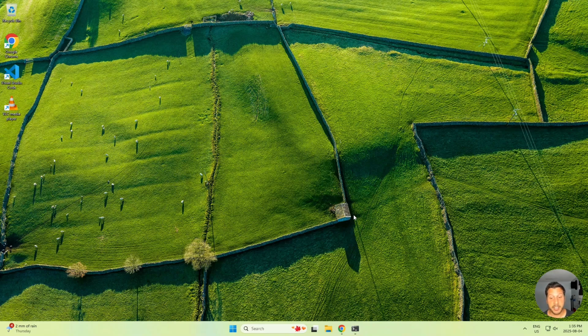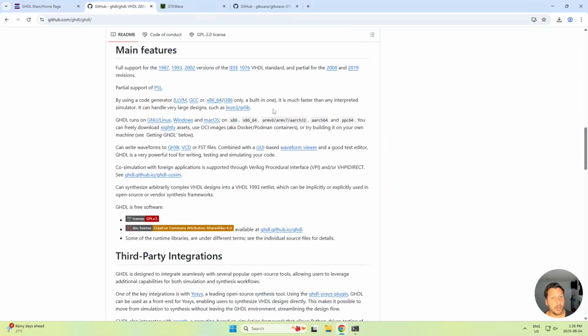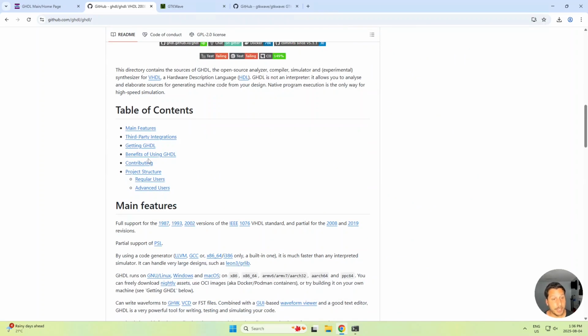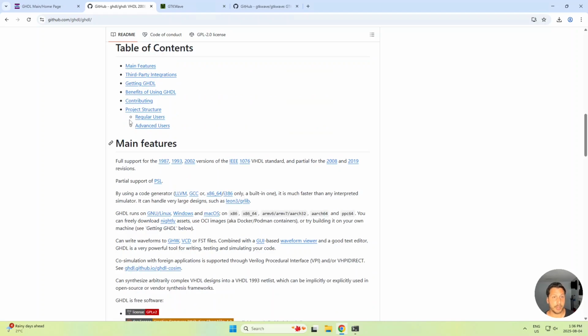So the first thing, as I said, is the text editor. We got that covered. Other than that, we need a VHDL compiler. In this case, we're going to be using GHDL, which is the open source compiler of choice for VHDL projects. And as you can see here in the description, it's a very powerful tool for writing, testing, and simulating your VHDL code. GHDL, as I said, is open source software, so you can go into the GitHub page and look at the source code and all the information there. You can download it and build it for any different platform that you want, if you know how to do that. Otherwise, you can just follow the instructions in the video.